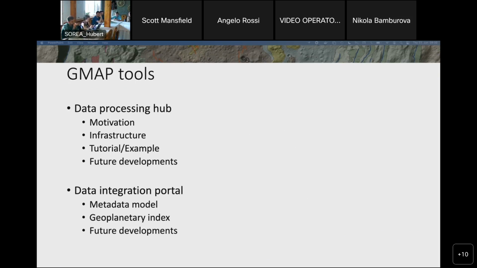So the first thing is, Riccardo just gave an overview of tools and interfaces that we put in place for GMAP. I will go briefly on that from the infrastructure point of view. So I'll go a level lower, talking about systems and some of the technical purposes of those systems. And in particular, I will focus on two of those tools or interfaces, which are the data analysis or data processing hub and the data portal.